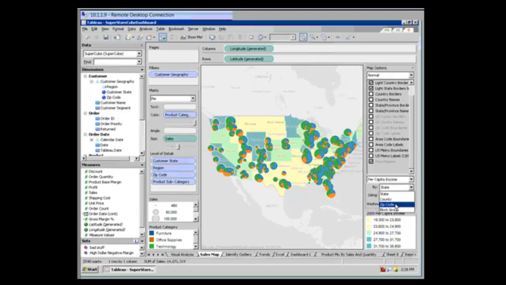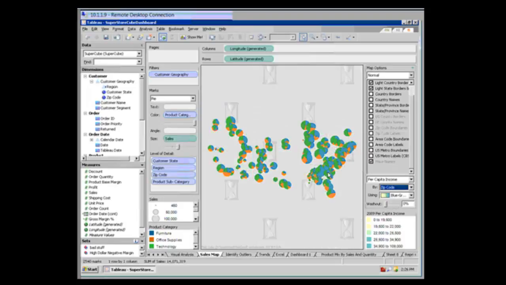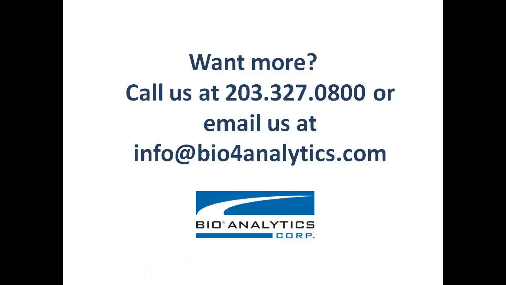Okay. You've seen some examples to give you ideas on how you can use Bio and Tableau to create rich dashboards that will keep you informed of the latest developments in your business.